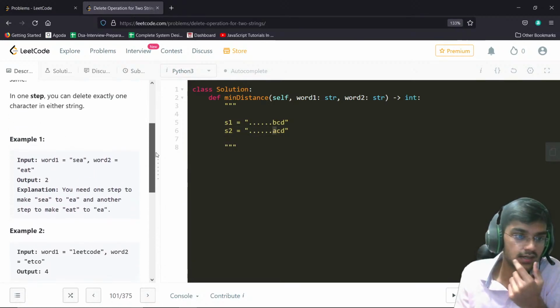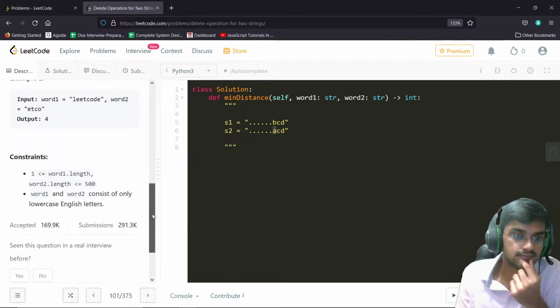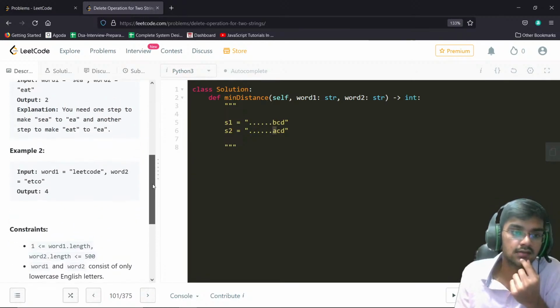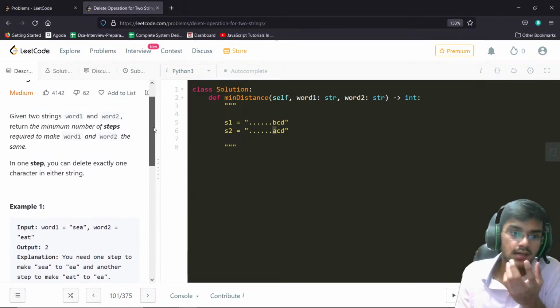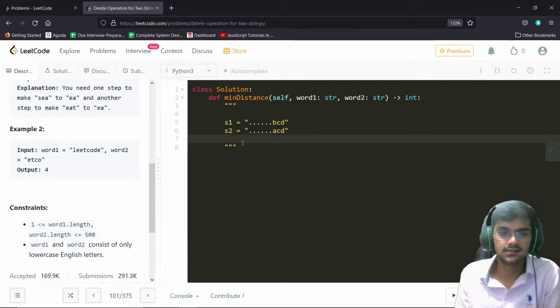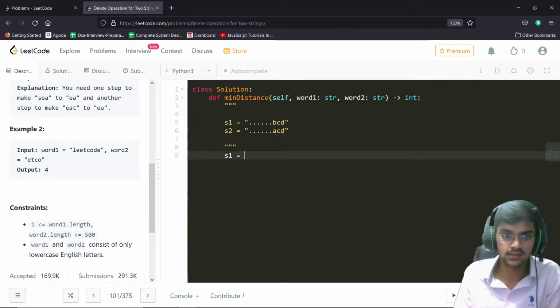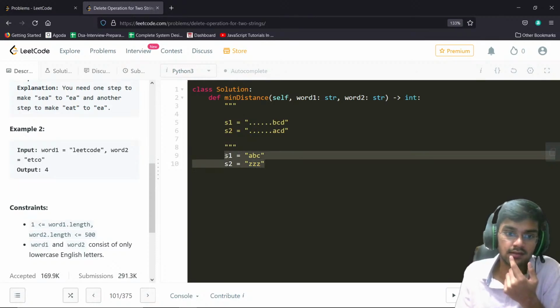There is a possibility, right, that none of them matches. Will an empty string match? In one step, you can delete exactly one character in either string. I think so. And both empty strings will match, right? What if these strings are like this? What if S1 is, let's say, ABC, and S2 is Z. So in this case, I can never match this. So I have to make them empty. Makes sense.